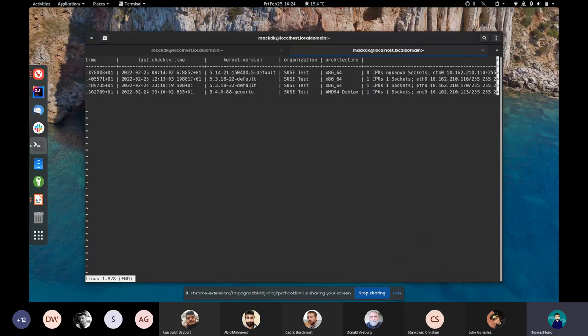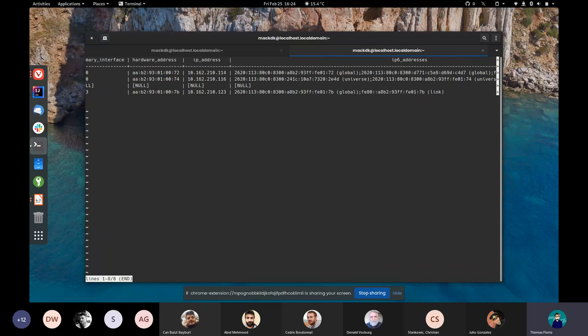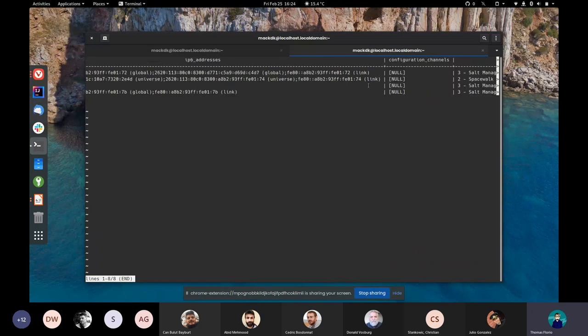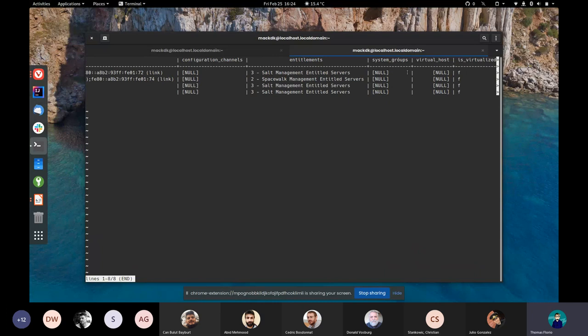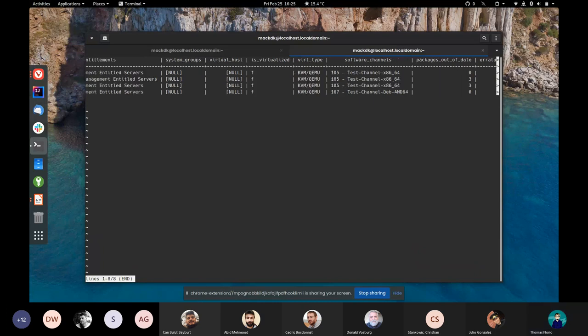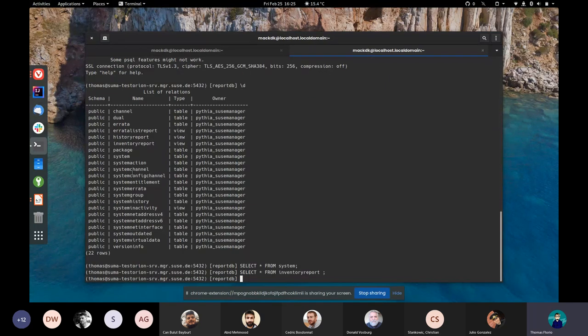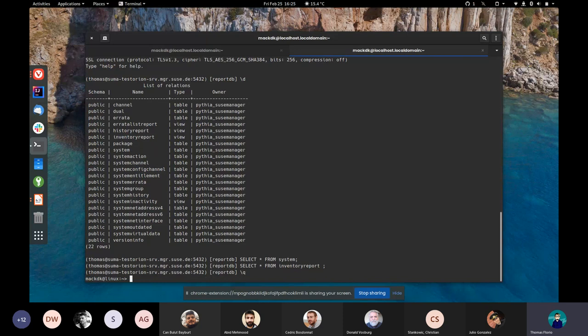So for example, if you are familiar with the inventory report, here we have a similar structure to what we have already. You have the IP addresses of the server, the IPv6 addresses, and all the configuration and entitlements of the server, all these pieces of information that are grouped and extracted from the existing tables that we have. All the tables are slightly denormalized, so we have no need to do multiple joins. Most of the information is already available, but you can combine all the data to perform more advanced queries. So I think that's mostly it for what we have in this version.